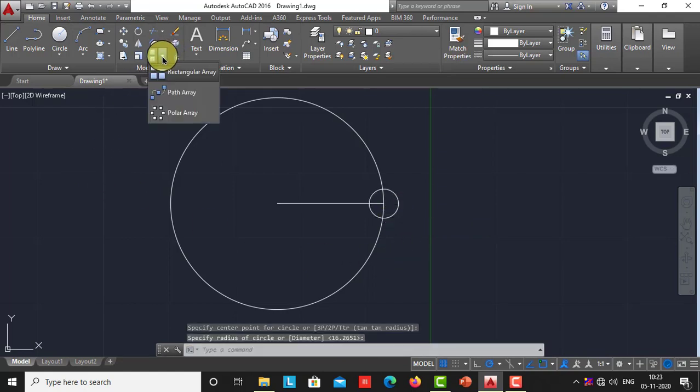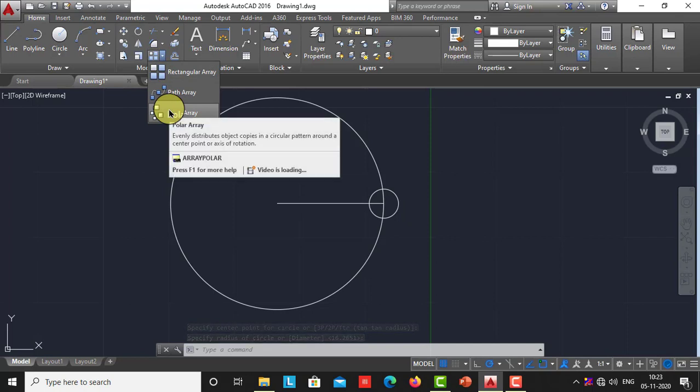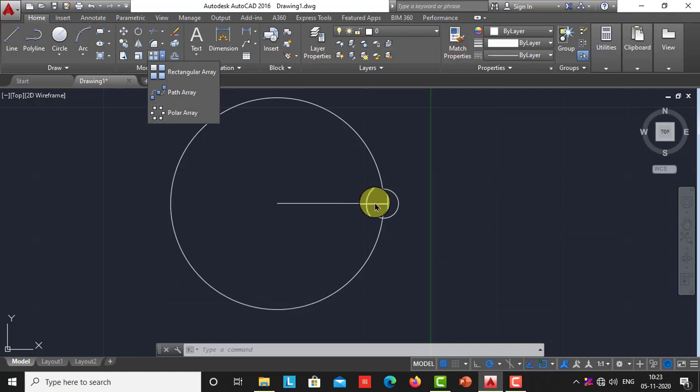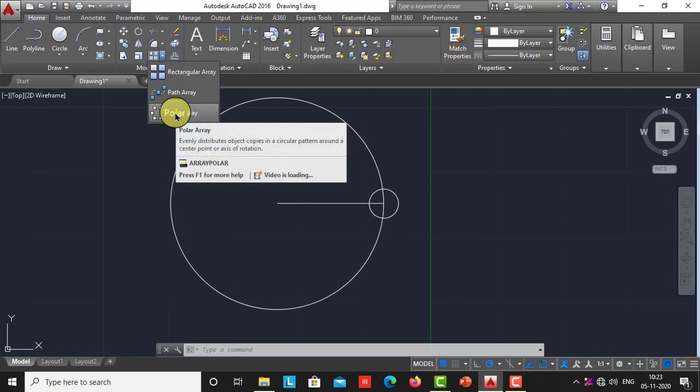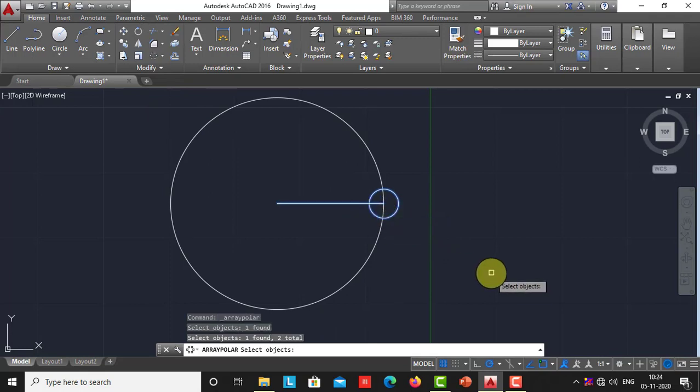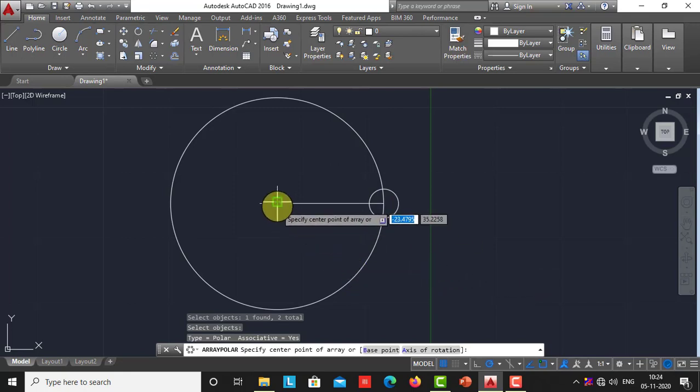Now what is the use of the polar array? It evenly distributes the object copies in a circular pattern around a center point or axis of rotation, as you can see in this figure. So if you want to distribute this smaller circle around the periphery of this bigger circle, then we can use the polar array. So select the polar array. Now select the objects, first object, second object, enter. Now specify the center point.